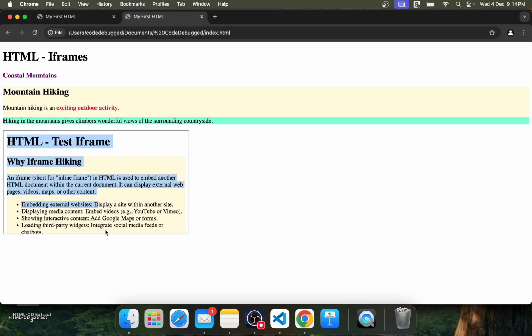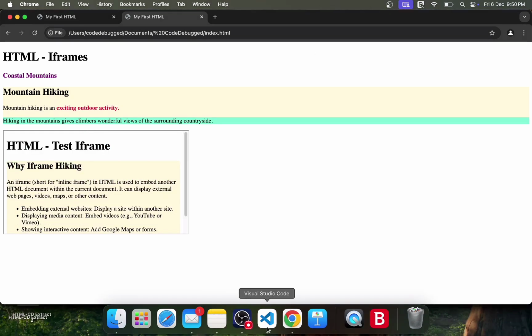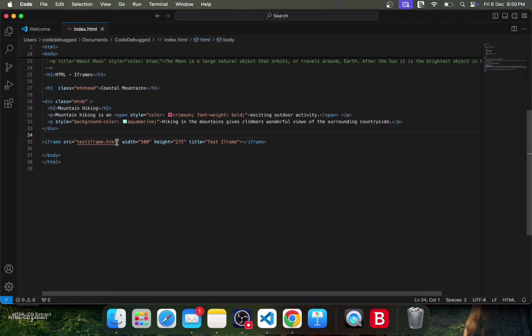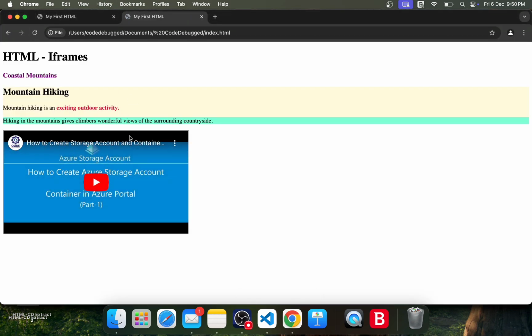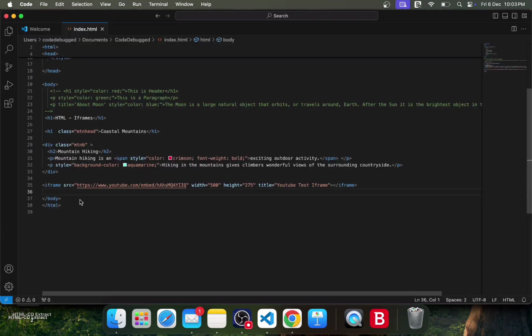Now let's provide an external URL. Inside this src, we have to add the external URL. Here I am adding a YouTube URL. You can add any website URL which you want. Let's change the title. Let's go to the browser and check. Let's refresh.